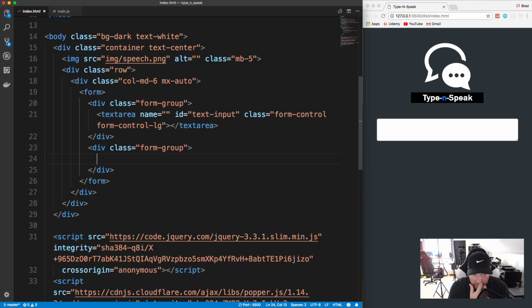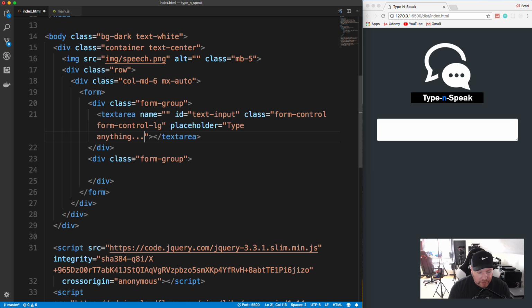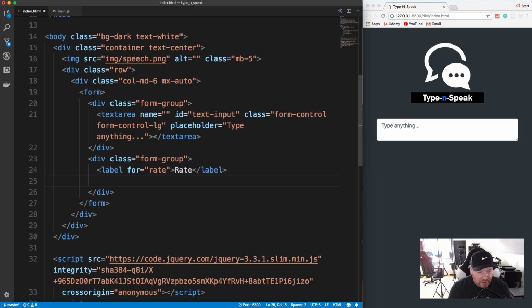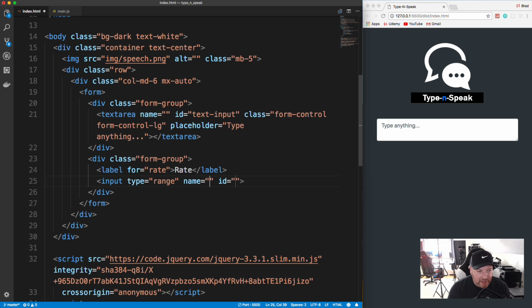So we'll say form group, and this is going to be the rate slider. Actually, one thing I want to do with this text area is add a placeholder. And we'll just say type anything. Of course, you could put whatever you want. You don't have to do exactly what I do. And then in here, we're going to have a label first of all. For attribute, we'll say rate. So rate. Then we'll put the input, and this is going to be an input with the type of range.